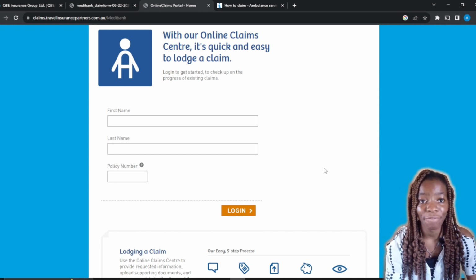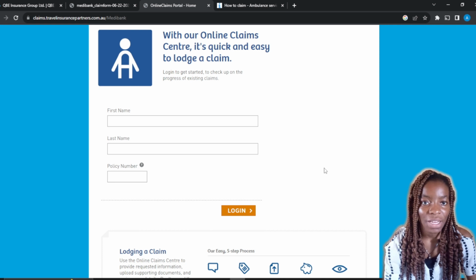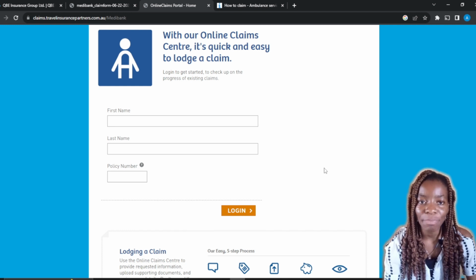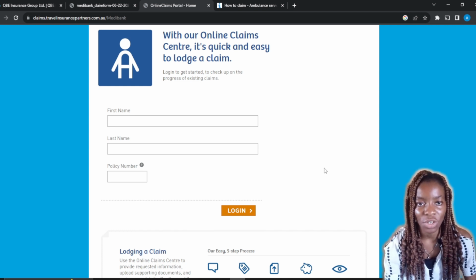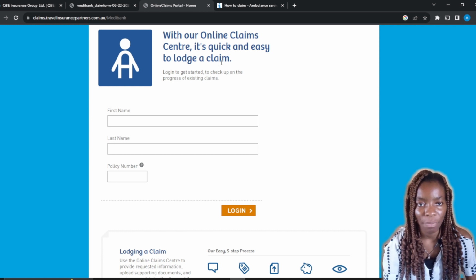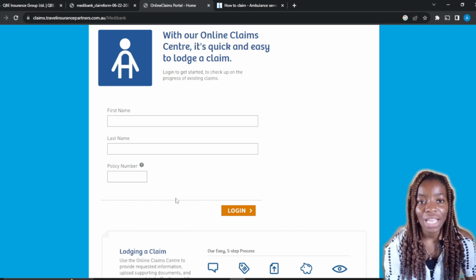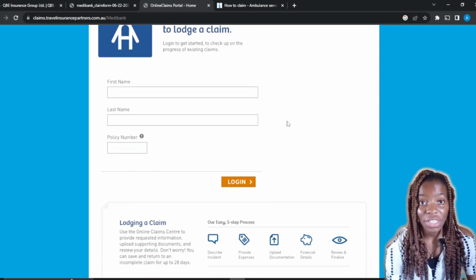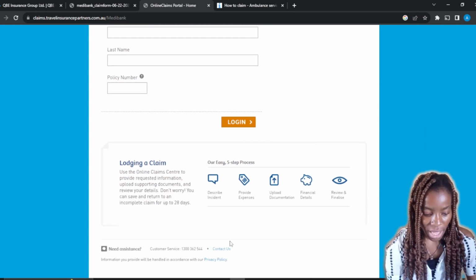But if you have purchased your travel insurance policy and you have been given your policy number, I'd like you to know that once you purchase any policy, you'll be given the policy number in the document that's going to be sent to you. That document can be sent via mail or any means possible, but just know that you're going to get a policy number. So once you have it handy, all you need to do is enter your first name, your legal last name, and then your policy number, then go ahead and click on login.